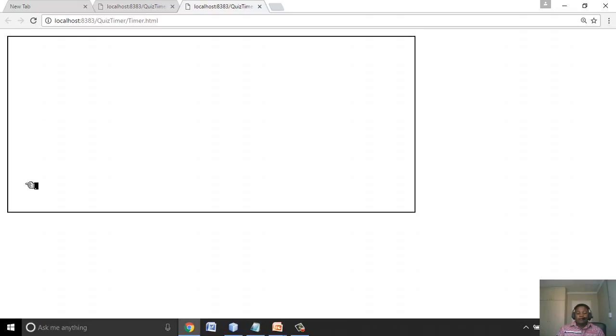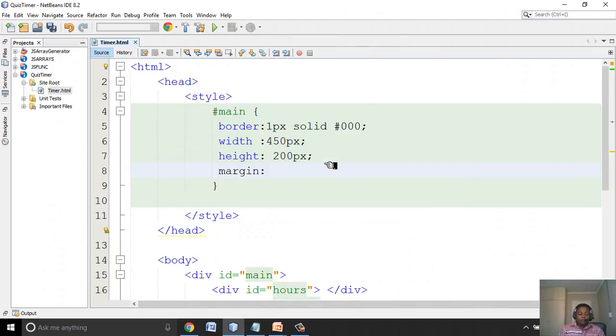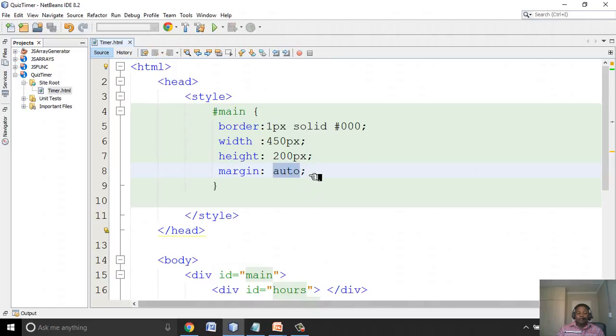So I'll go ahead and run this again, and I can see that we have our main container, which does not fill the screen. So I want to actually put it right in the center of the screen, and you can do this in CSS by simply saying you want to set the margin to auto. There we go, and I run this file again. Now you can see that our container is centered. Alright, so now it's time to do the division.